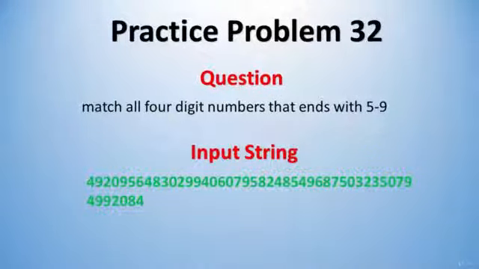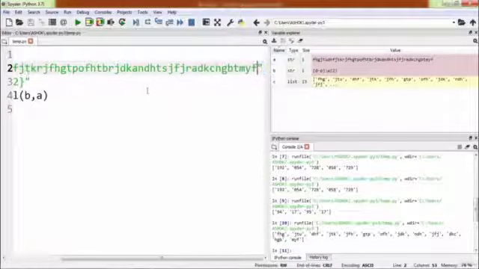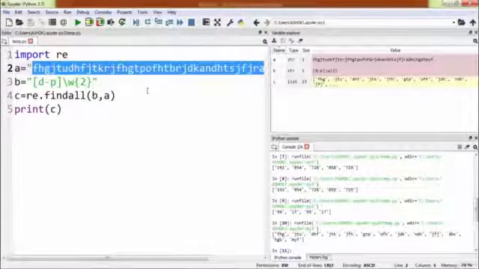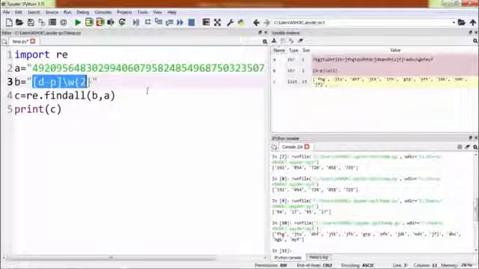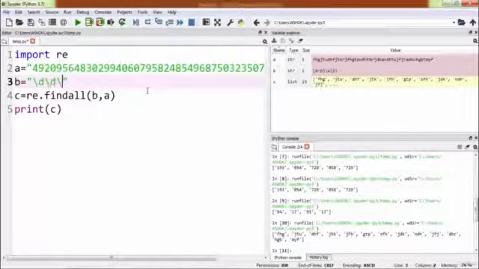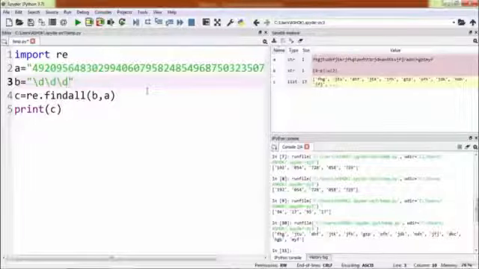The next question is we must find all the 4-digit numbers that end with 5 to 9. So there are 4 digits, and the first 3 digits are not restricted, and the last digit should be from 5 to 9.